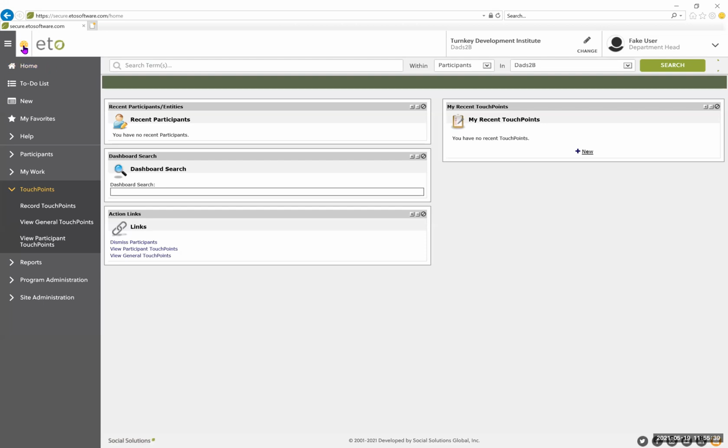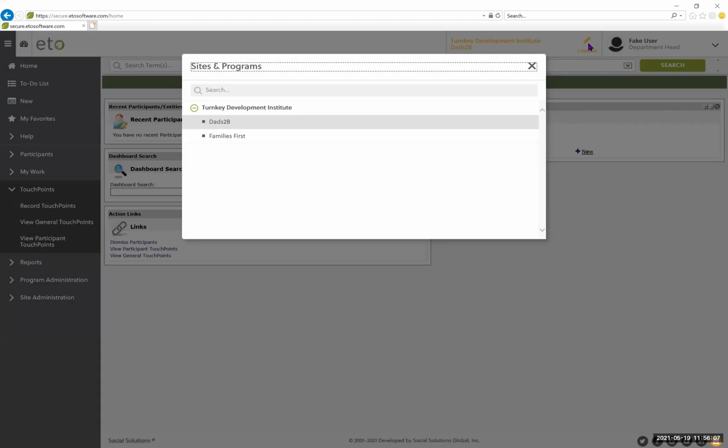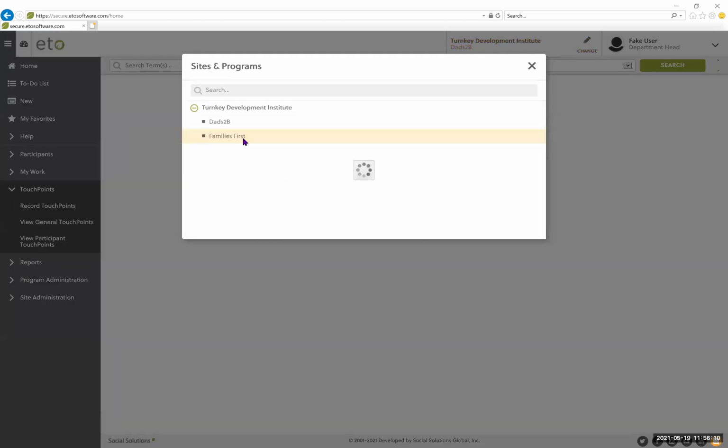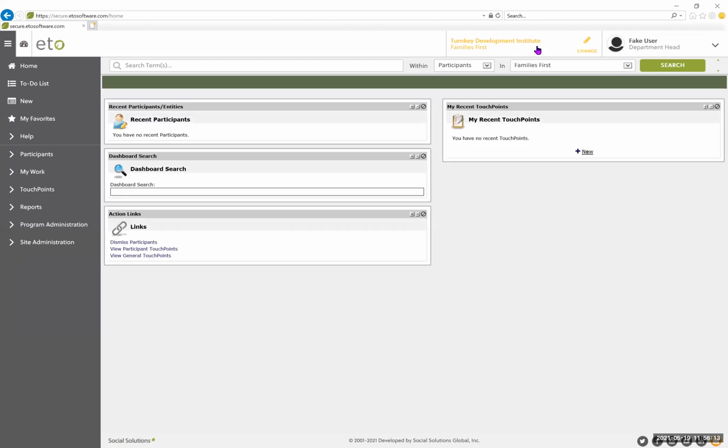This is the link to get you back to my dashboard from wherever you are in the system, this little speedometer. And then as we move across, we see that we are on the Turnkey Development Institute site and that we're in the Dads to Be program. There are 2 programs on the Turnkey site, Dads to Be and Families First, and you all will have access to both of them. So if you click this change button, which is a pencil, you can switch back and forth between the programs. You'll see that we're now in the Families First site.